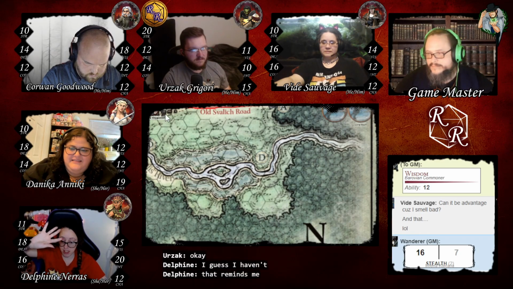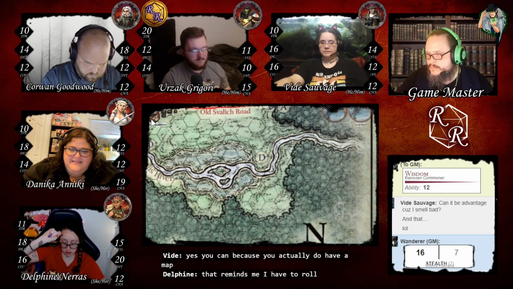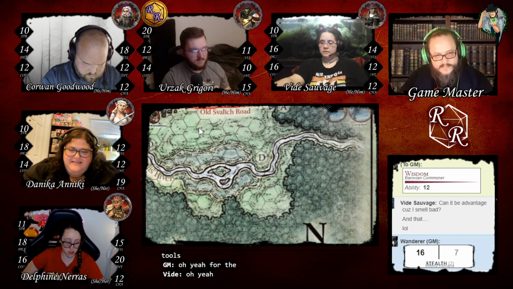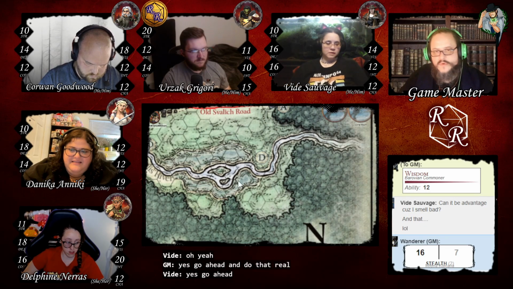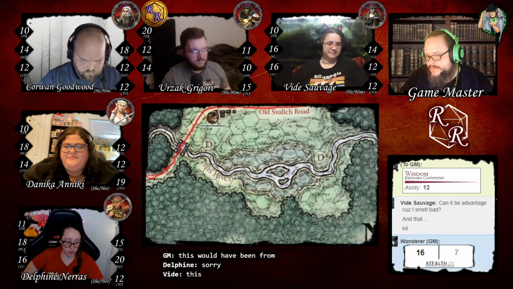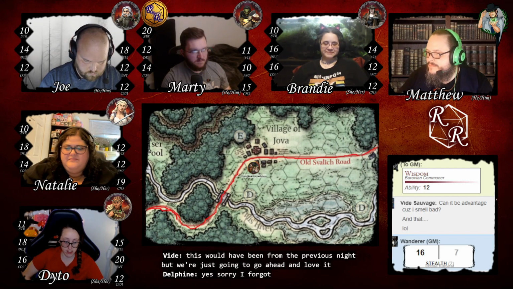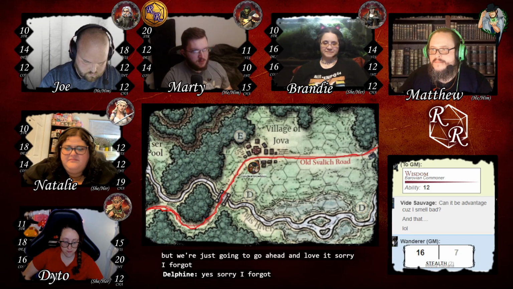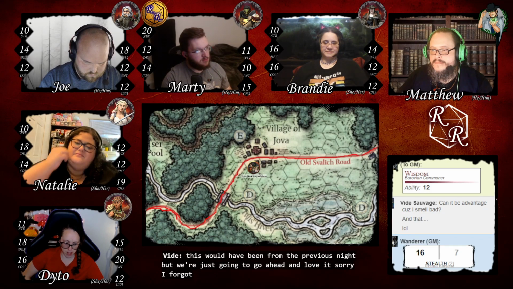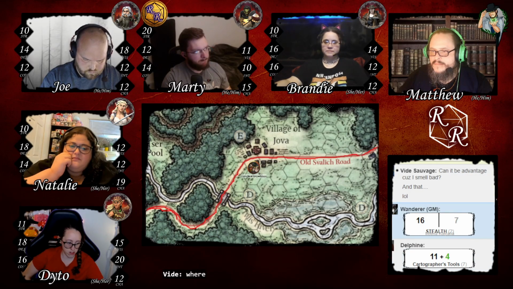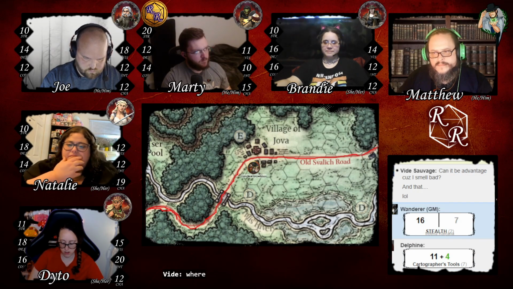That reminds me, I have to roll, because I'm proficient in cartographer's tools. Go ahead and do that real quick. This would have been from the previous night, but we're just going to go ahead and allow that. Yes, sorry, I forgot. Here we go. 15.